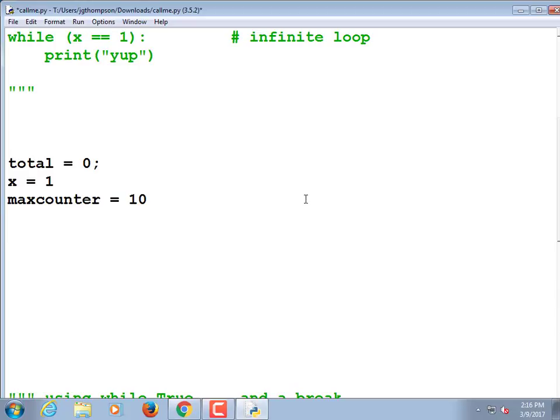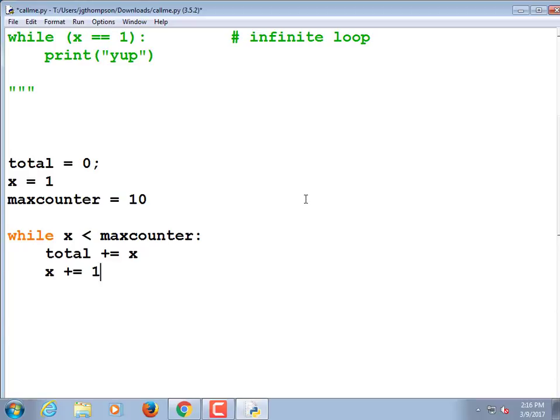Okay, so here we go. Total is equal to 0, x is equal to 1, max counter is equal to 10. While x is less than max counter, total plus equals x, add x to total, and then increment x. If you add 1 to something, it's called incrementing. If you subtract from a variable, it's called decrementing. But generally, you only call it that when it goes by 1. If you add 10 or 100 or 20 to it, you're not incrementing it.